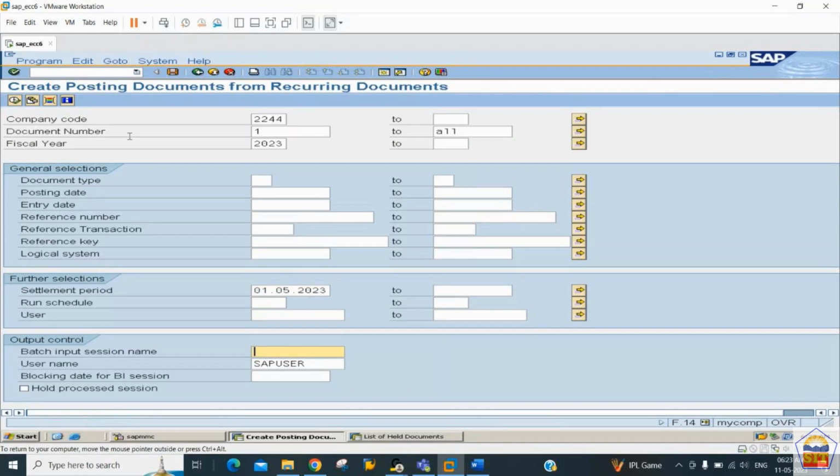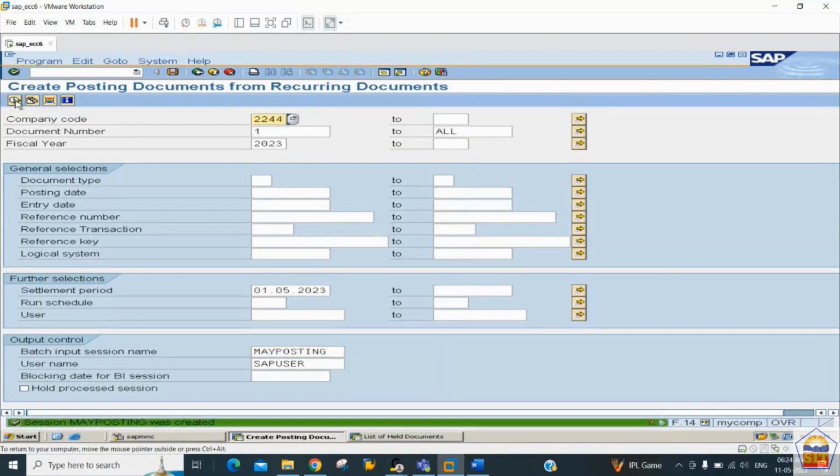Whenever you are going to execute any recurring run, you need to run a batch, and in order to run a batch, you need to give the batch name. This is the posting we are doing for the month of May, so this is the May posting. Then we click on the execute button, and you can see it says the May posting is created.